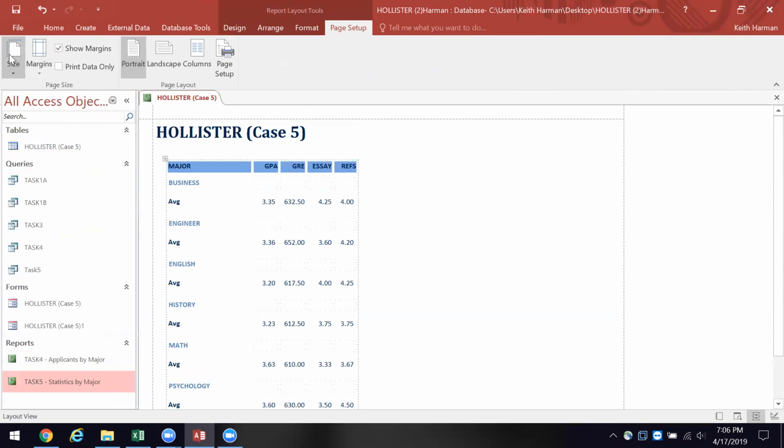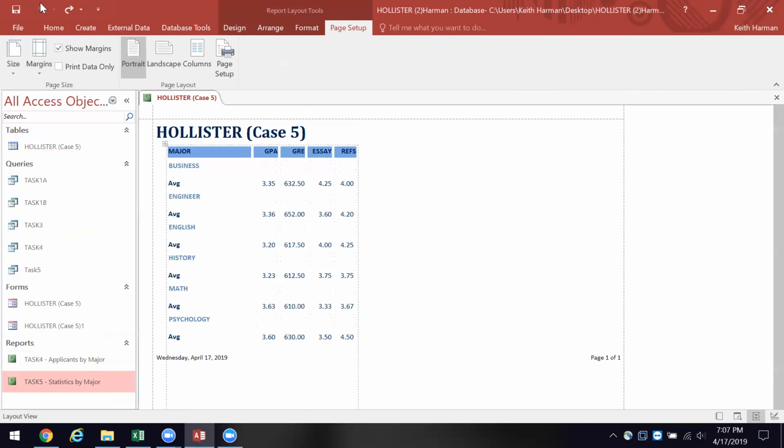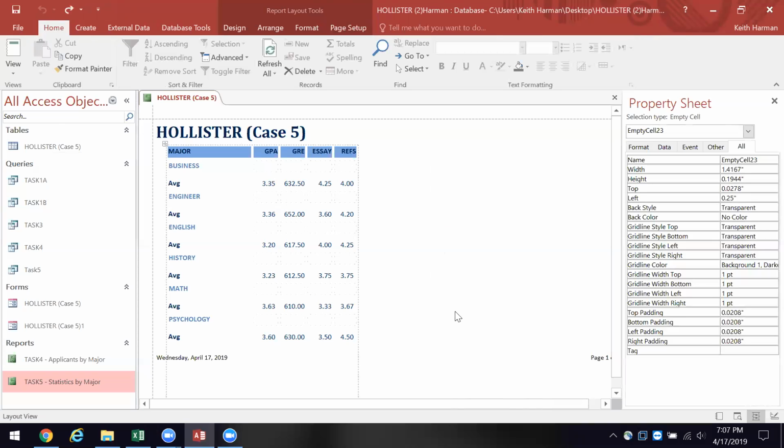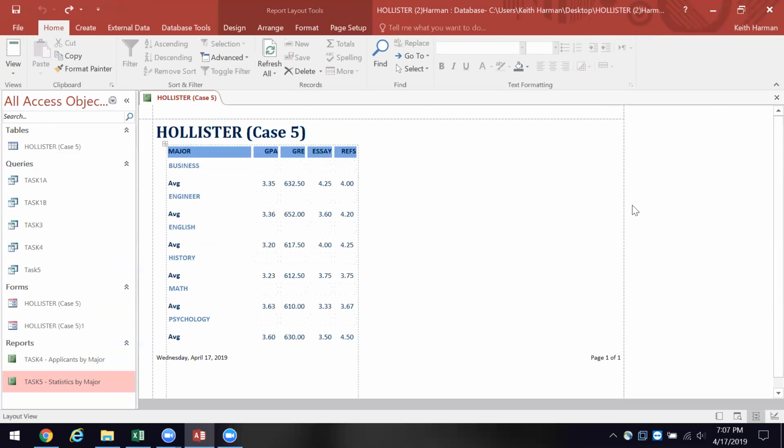Let's just go back. Okay. And I'm going to click on properties. We've got a properties sheet here. I have an empty cell. And what I would do is I just take this thing and destroy it, and then just run a new query. It'd be a little bit less work to do it.